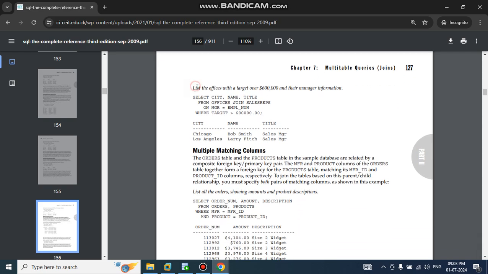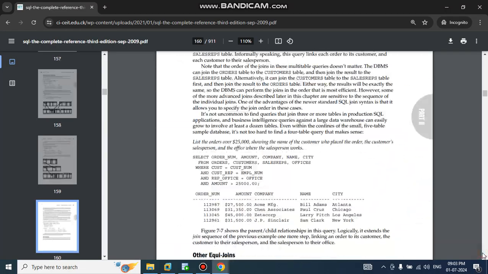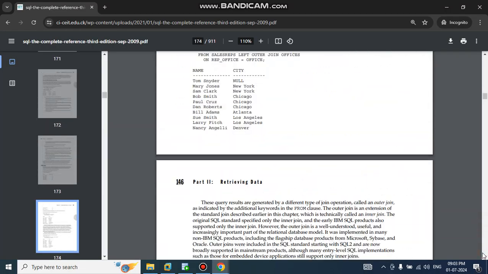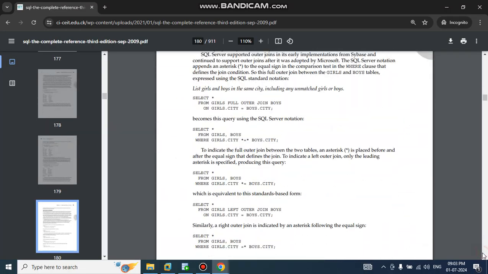List the offices with a target over 6 lakhs and their manager information. Select city, name, title from offices join sales reps on manager equal to employee number where target greater than 6 lakhs. City, name, title, you can see the data is populated. So these are some of the things mentioned over here.